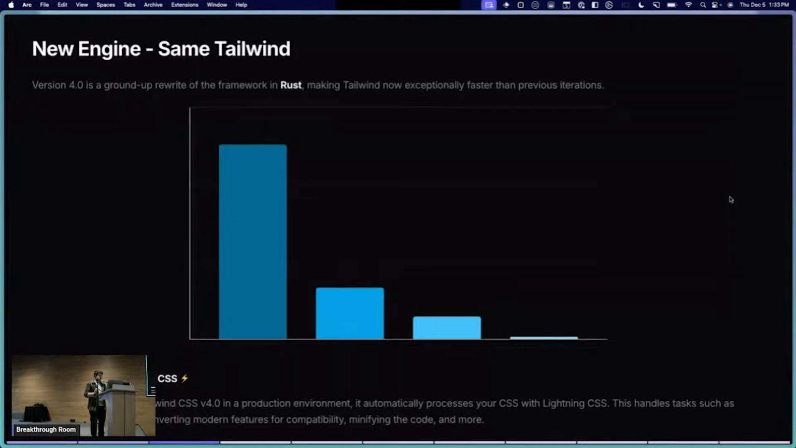So what's new? Starting things off with a big one. Version 4 is a ground-up rewrite of Tailwind CSS. It's written, I think, primarily in Rust, which makes Tailwind now exceptionally fast. Okay, I have a little graphic here. Maybe you can see the little pop-up, maybe not. But on the far left, we have Tailwind version 3, the amount of time it takes to do a full rebuild. That's 378 milliseconds on average.